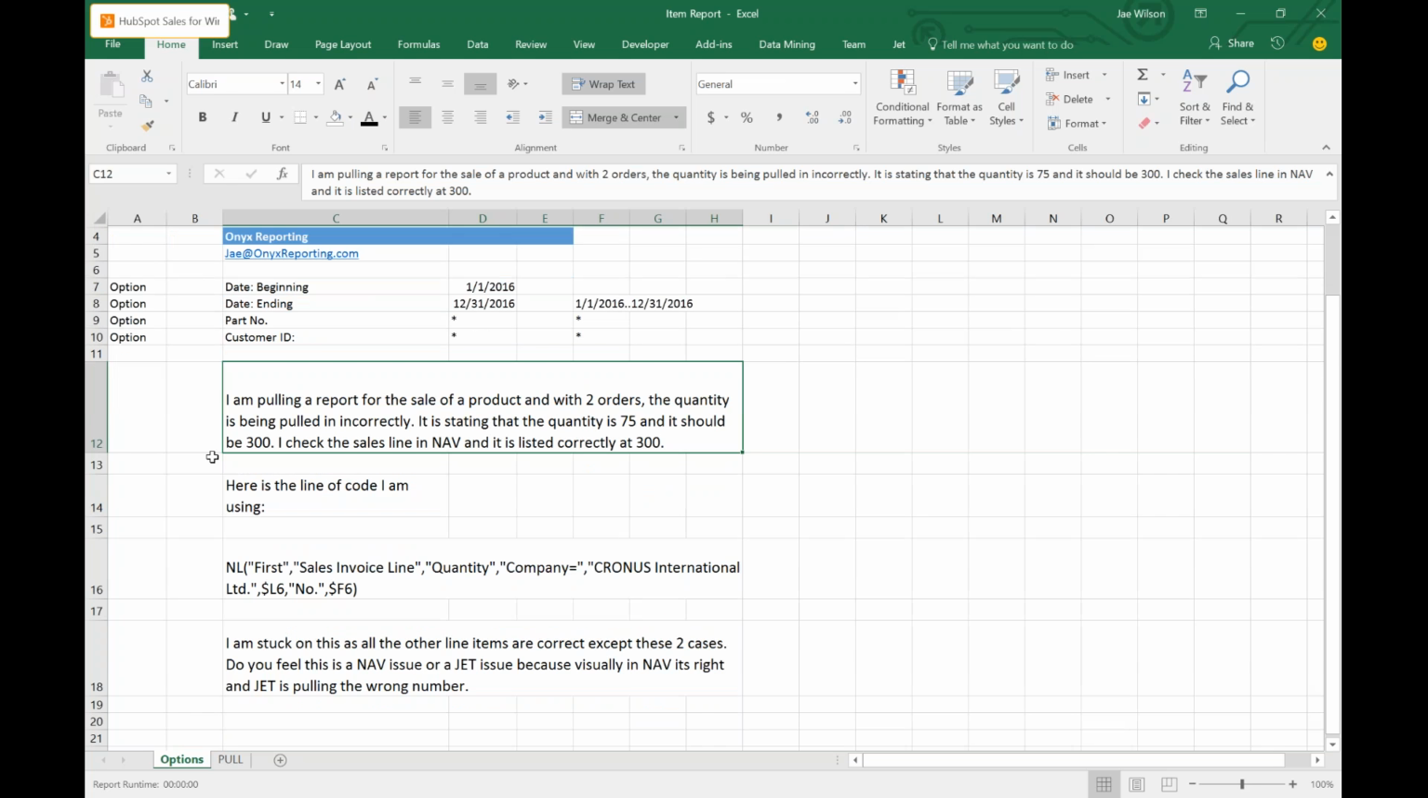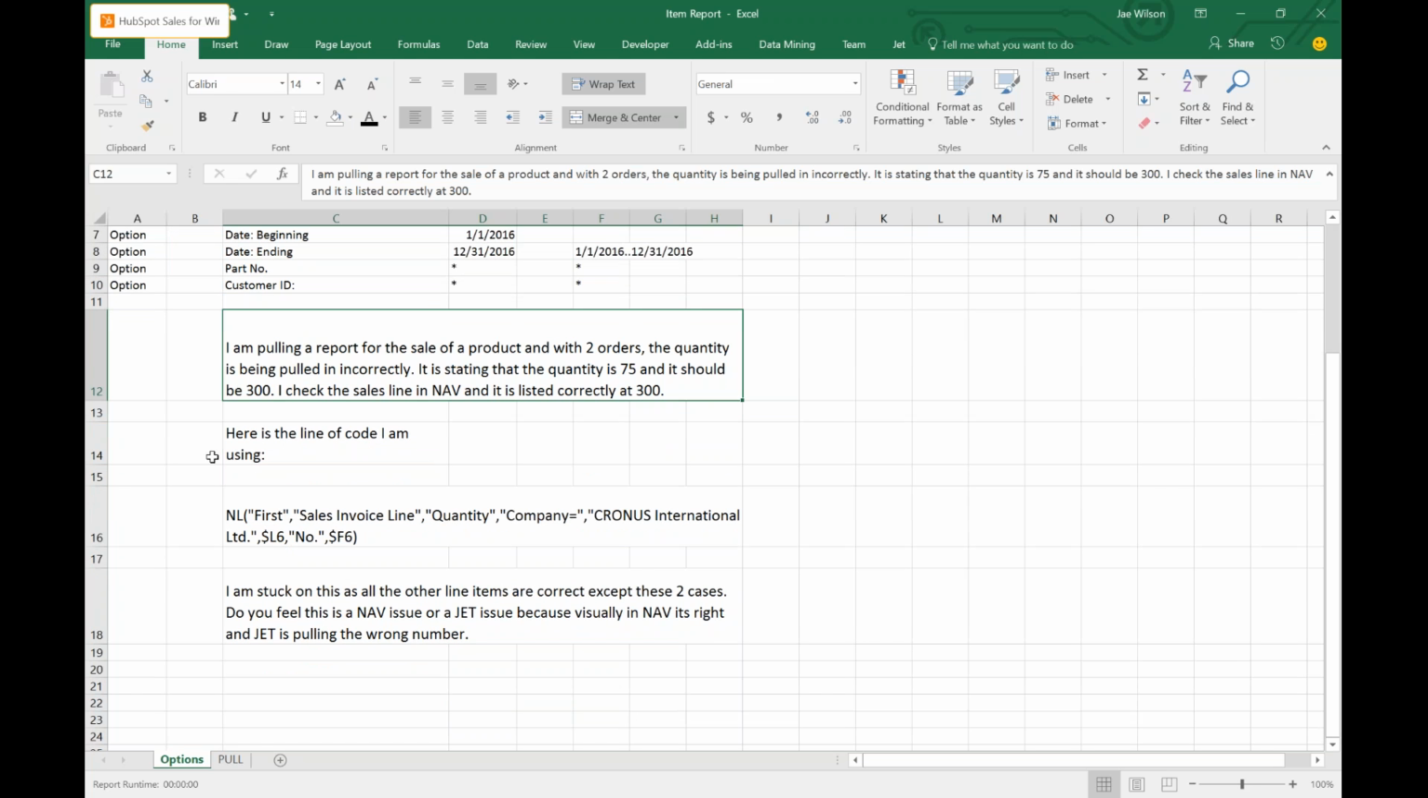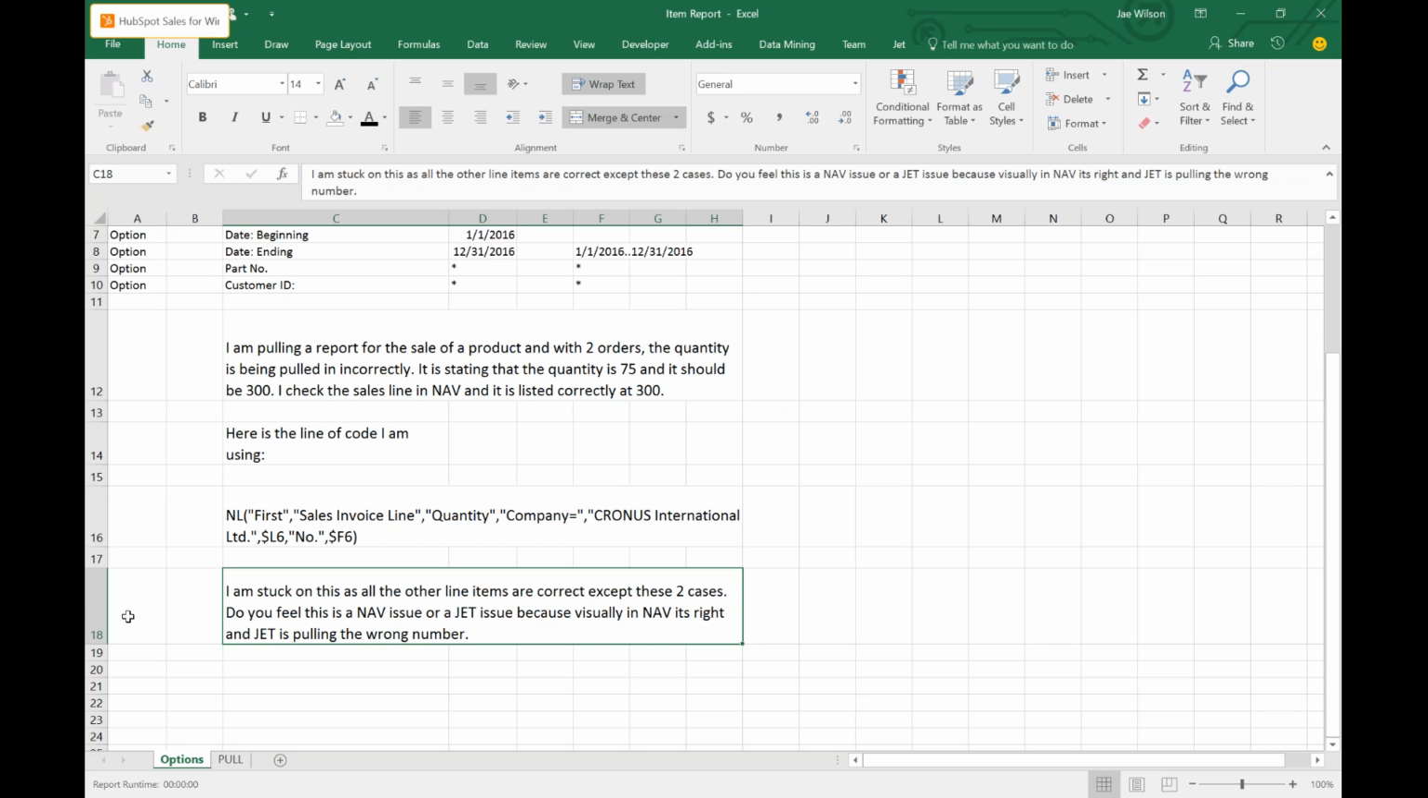The general gist of the email, slightly paraphrased, is as such. I'm pulling a report for the sale of product, and with 2 orders, the quantity being pulled is incorrect. It's stating that the quantity is 75 and it should be 300. I checked the data in NAV and it's listed correctly at 300. Here's the line of code I'm using. I'm stuck on this as all other line items are correct except for these 2 cases. Do you think it's a NAV issue or a JET issue?